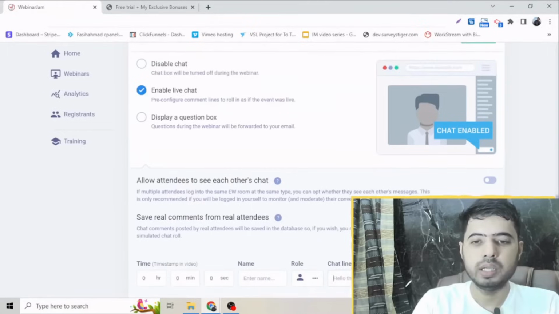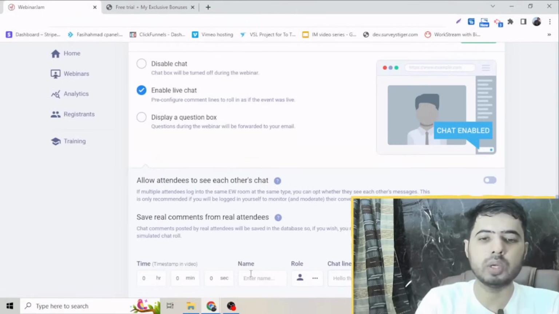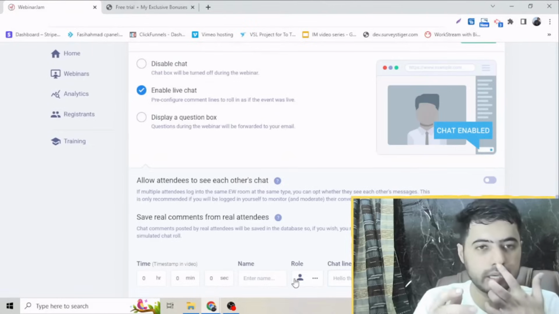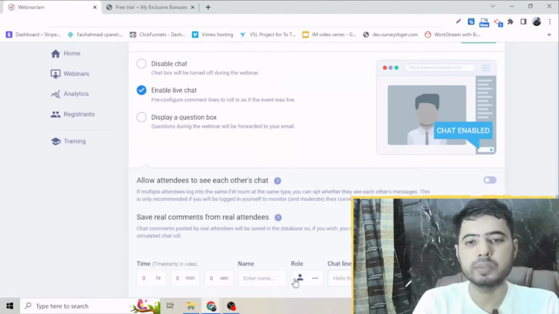So what that will do is run that chat as if it's happening from real people, but it's not real because you are putting them in. I think it's quite manipulative because people can catch onto the fact that it's not really live, and it could ruin your credibility if you misuse this feature.